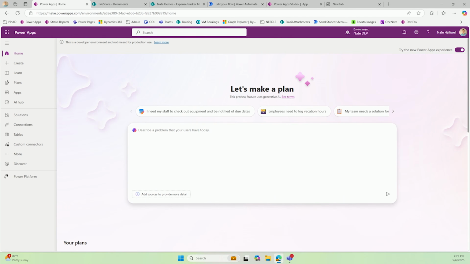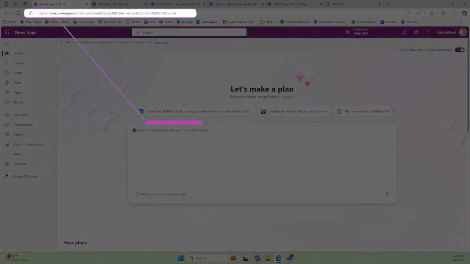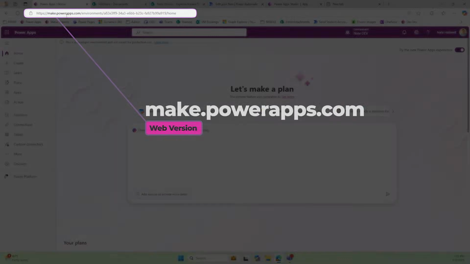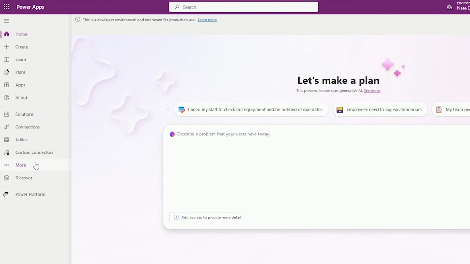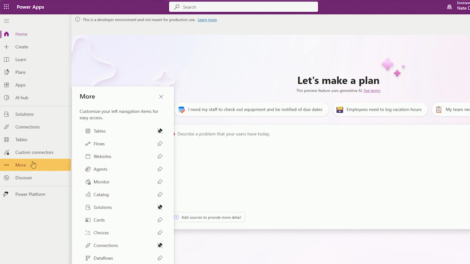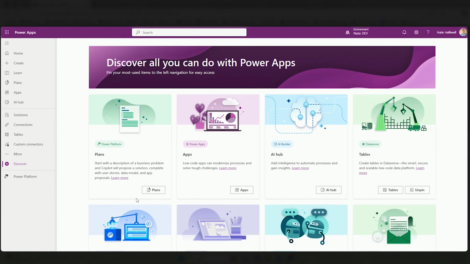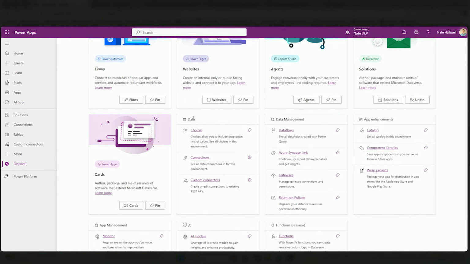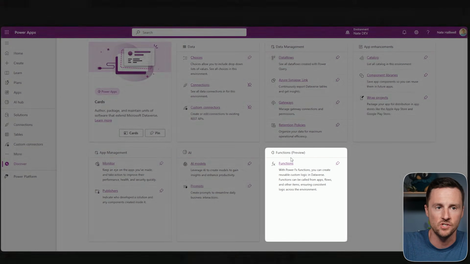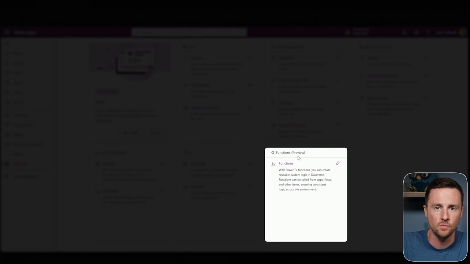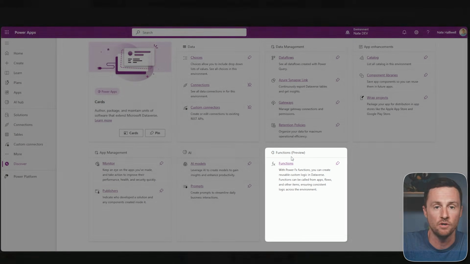If you're wondering where to go to get started with this new feature, if you go to make.powerapps.com and you go over on the left and go to more, then you're going to go to discover all. This is a preview feature right now. If you scroll down all the way at the bottom, you'll see functions. I have run into situations where certain environments don't even show functions right here.